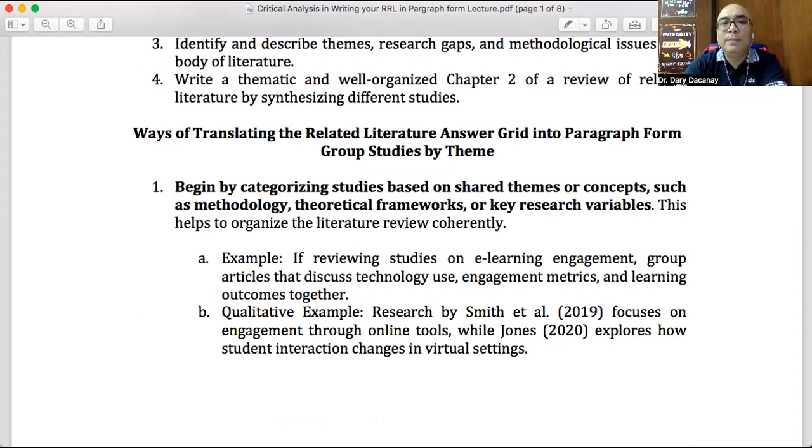Now, you have to begin by categorizing the studies based on their shared themes or concepts. This is the one that I was telling you. What are the authors telling about their study? If they have similar themes, concepts, or ideas, you have to put them all together, such as methodology, the frameworks that they use, if any, or key research variables or concepts. This helps to organize the literature review coherently.